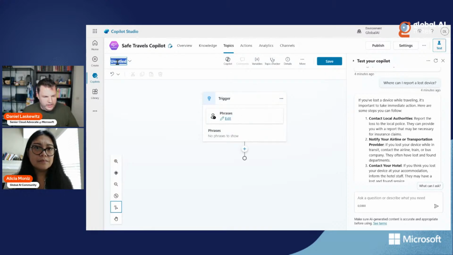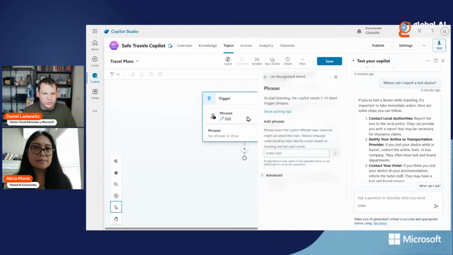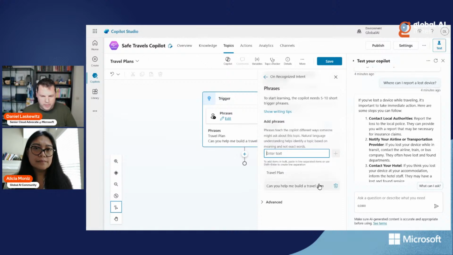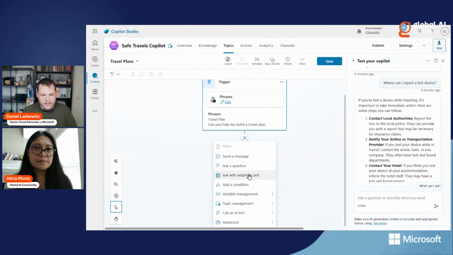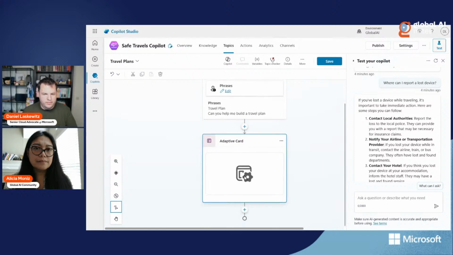In here, I want to name it something. So let's call this travel plans. And next, I want to edit the trigger phrases. Those are the phrases that we need to get this topic triggered. So I'm going to add a travel plan here. And I'm going to add, can you help me build a travel plan? And for me, that's currently enough because I want to go to the next step. And in the next step, I want to ask with an adaptive card because I hate it when an agent is asking me a bunch of questions and I need to answer them one by one.